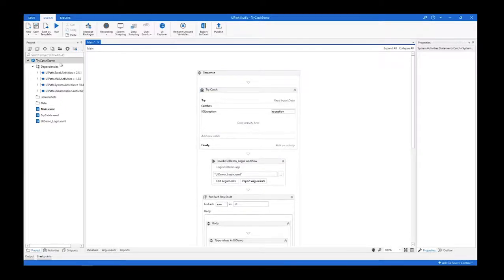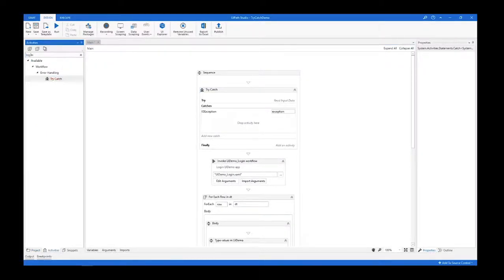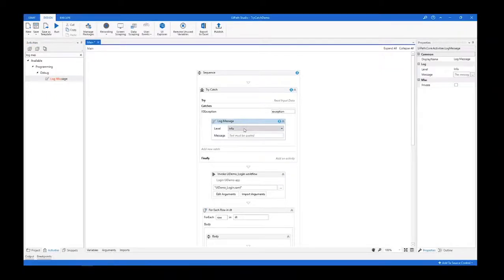Under Catches, we'll add a Log Message activity, have its level set to Warn in order to handle the error, which will log information about the exception itself. If we leave the catch sequence empty, the workflow will continue and, at some point, it will break without giving enough information about what happened, and therefore, it's not a good practice to have empty catch blocks.